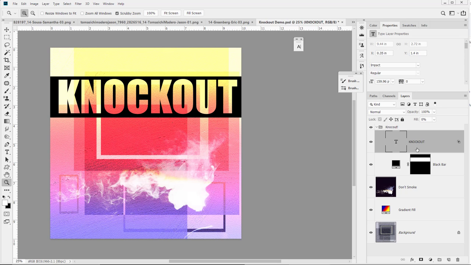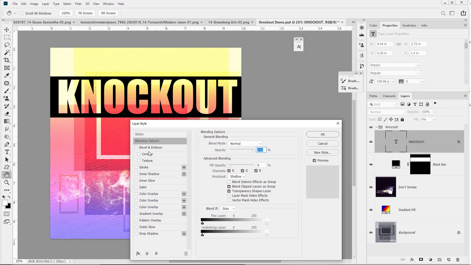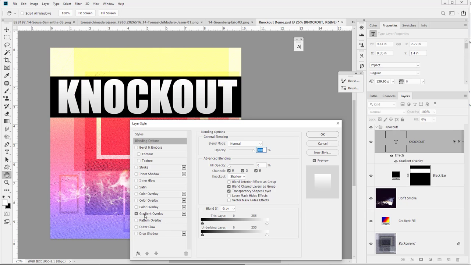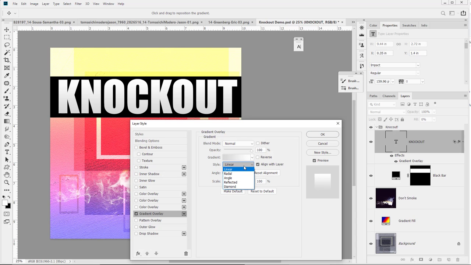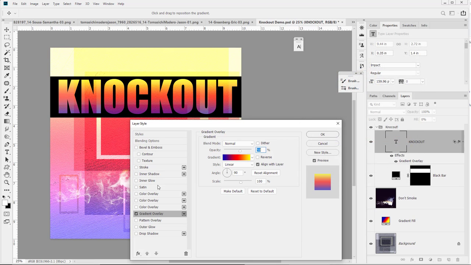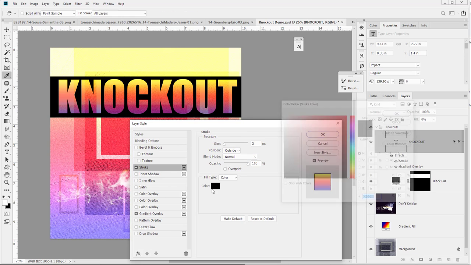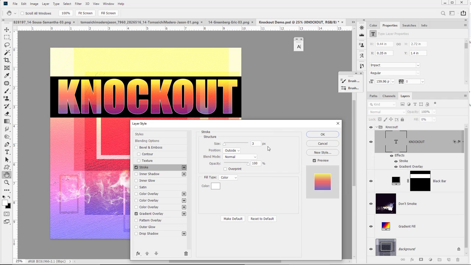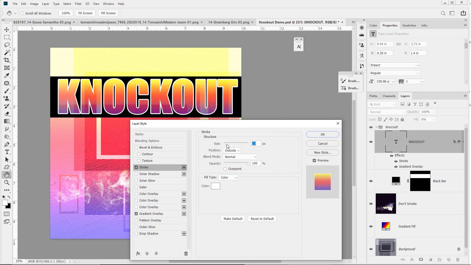Now there are a few more things that we can do. If we came in here and added additional effects, such as, let's say, a gradient overlay, maybe with a slightly different opacity and a better gradient, you could see that even though it's knocked out, it's still applying the gradient overlay inside of it, so you can get some really nice effects. You could do that with things like stroke as well. And maybe put this on the inside instead of the outside.